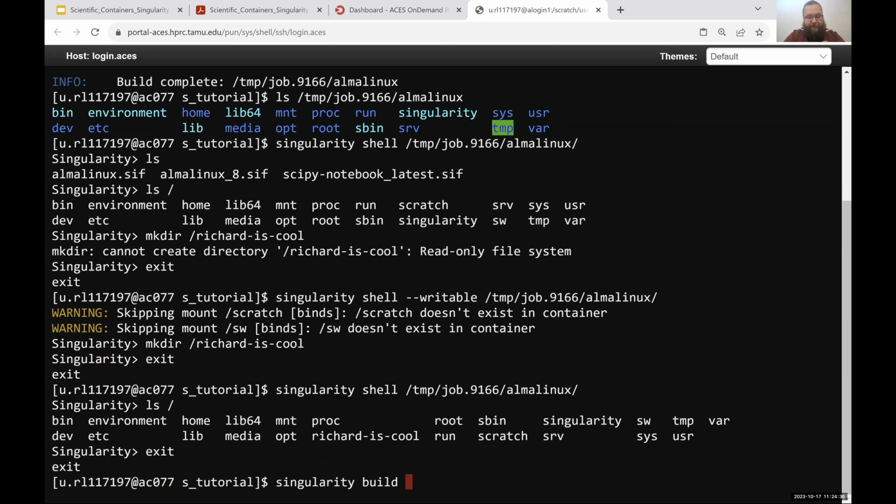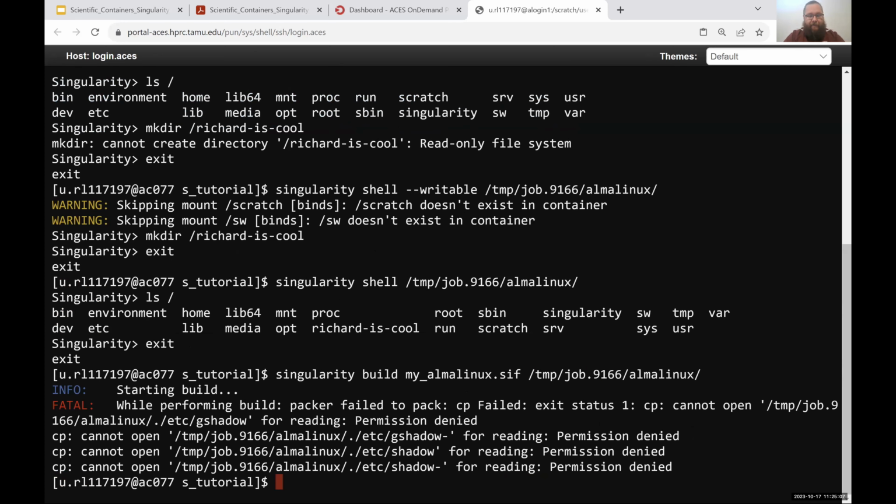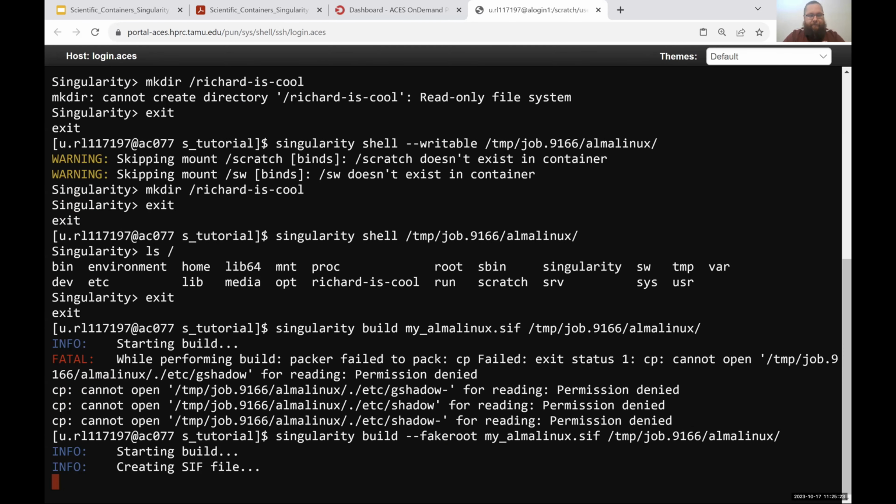Singularity build, except this time the target will be a .sif file, and the source will be that directory format image. Oh, I'm not familiar with that error. I'm guessing here. I'm hoping this works. Well, it did better than before. So I didn't actually include this as an exercise, so I forgot the syntax.